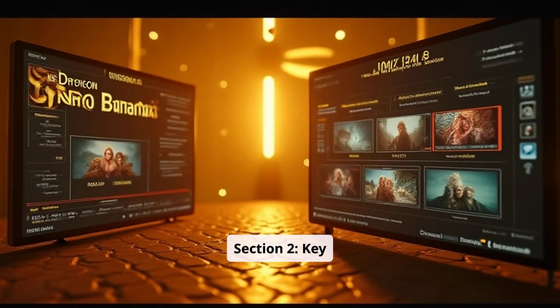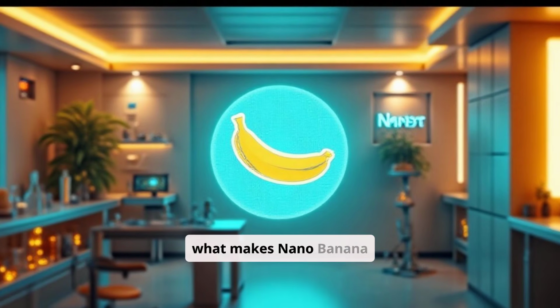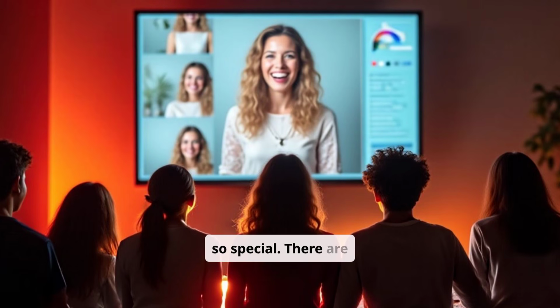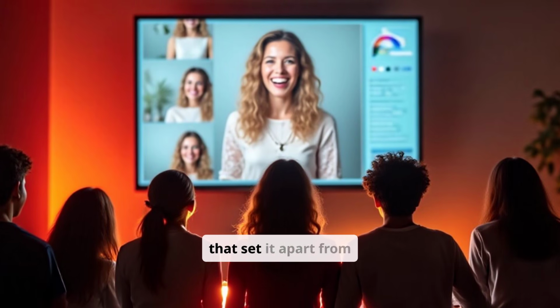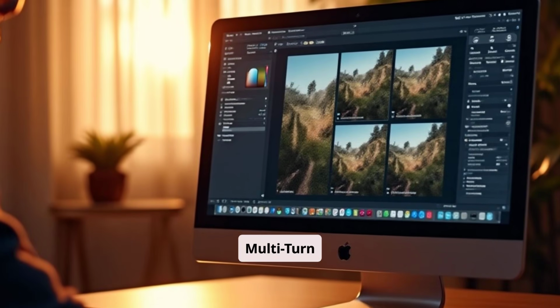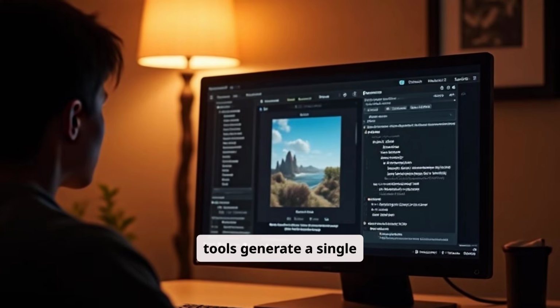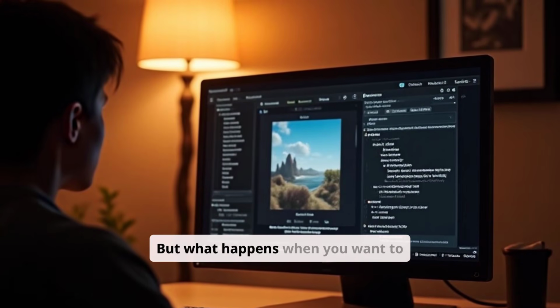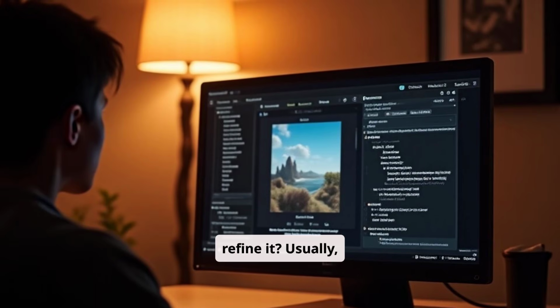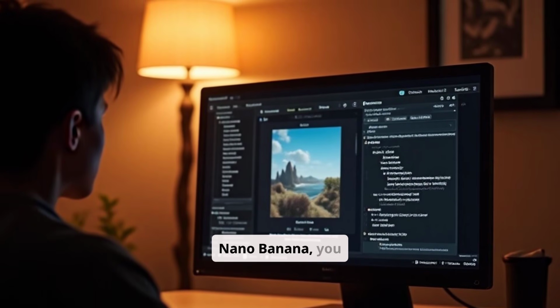Section 2. Key features of Nano Banana. Now let's talk about what makes Nano Banana so special. There are several key features that set it apart from anything we've seen before. Multi-turn image editing. Most AI image tools generate a single image from a prompt. But what happens when you want to refine it? Usually you have to rewrite the prompt or start over. With Nano Banana, you don't.